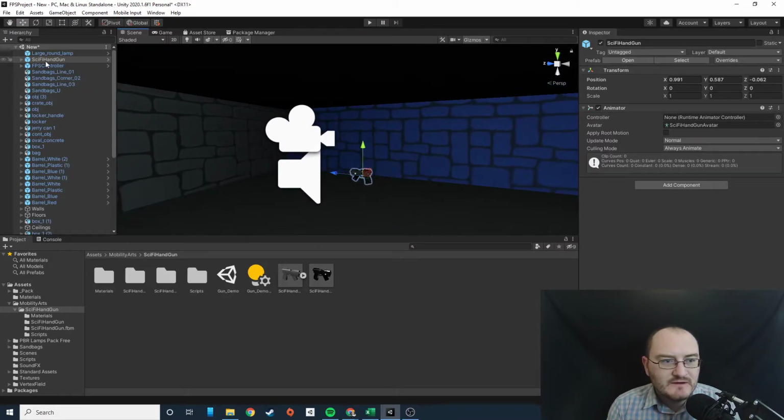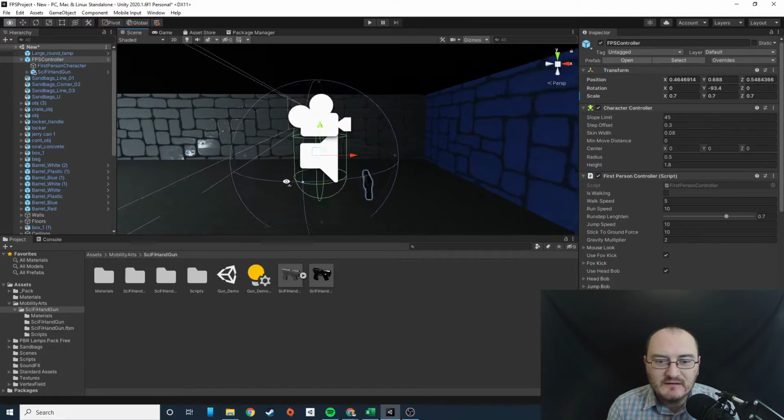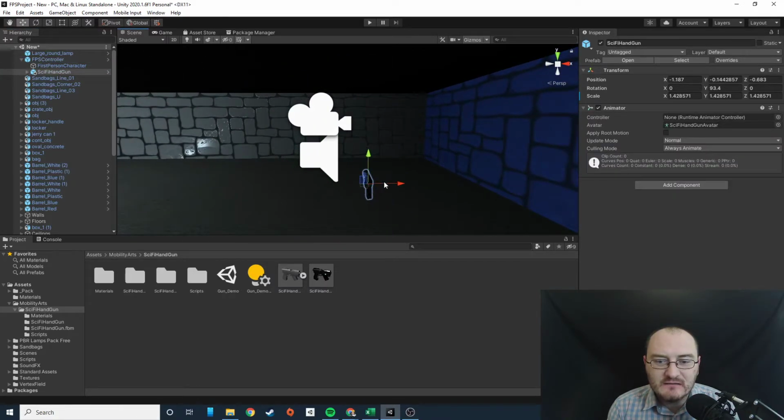Okay, so I'm going to drag my sci-fi handgun onto the first-person controller to make it a child of that, so that whenever we move around, the gun moves around with us. Now, I want to select that controller so I can see where the bounds are. I want to start rotating my gun and putting my gun in the scene.